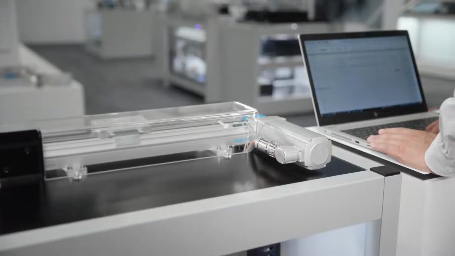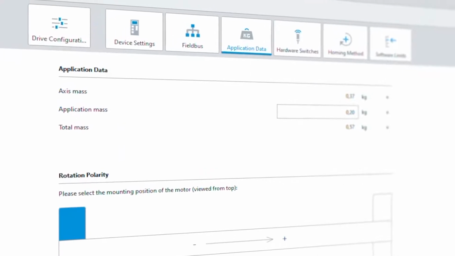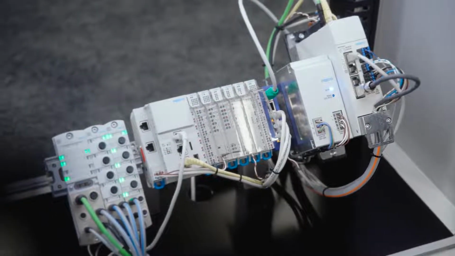Festo Automation Suite is the software platform for commissioning, parameterization, and programming of electric devices. It combines the functionality of several software tools into one software package without having additional programs for different devices.